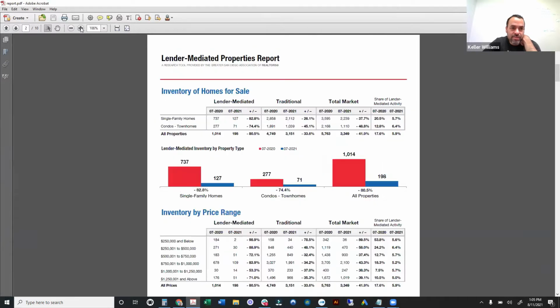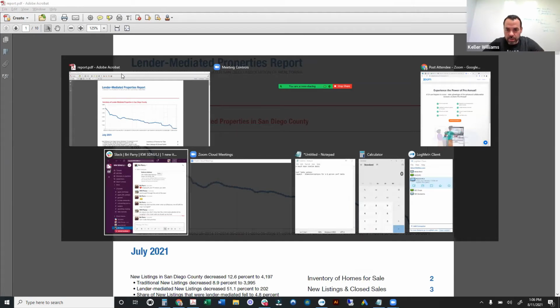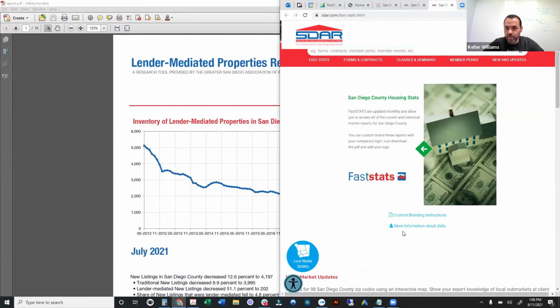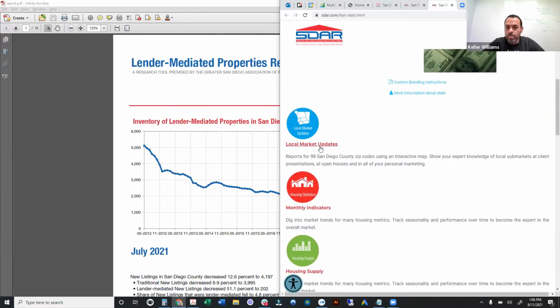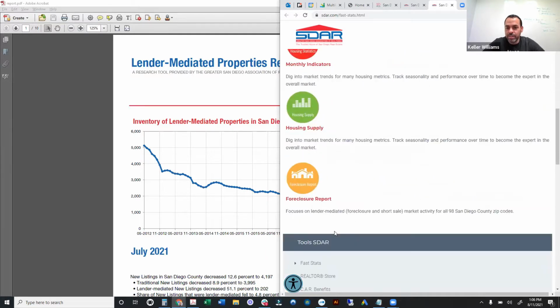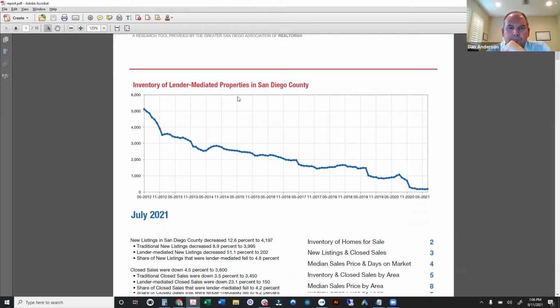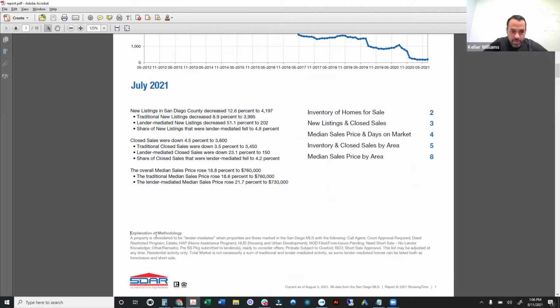So in FastStats, we have a report called the Lender Mediated Properties Report. I'm going to jump over here so you can see, this is through FastStats. You're familiar with FastStats? Yep, use it all the time. We usually look at the local market updates. Occasionally we'll look at the indicators and housing supply, but rarely do we ever look at the foreclosure report. And this is that report. At the front page, it calls itself lender mediated property.